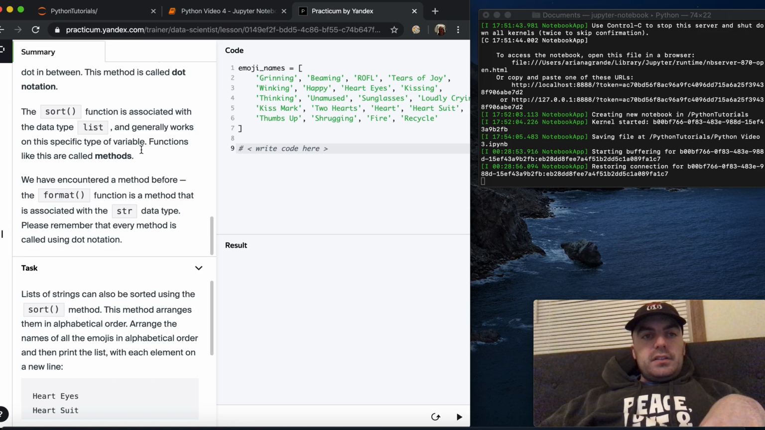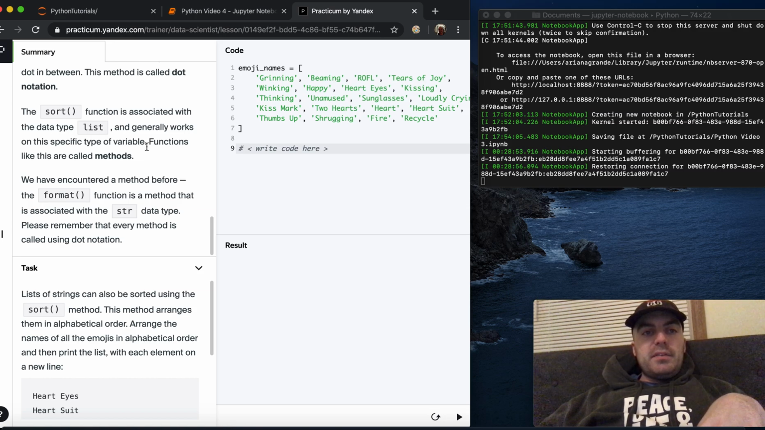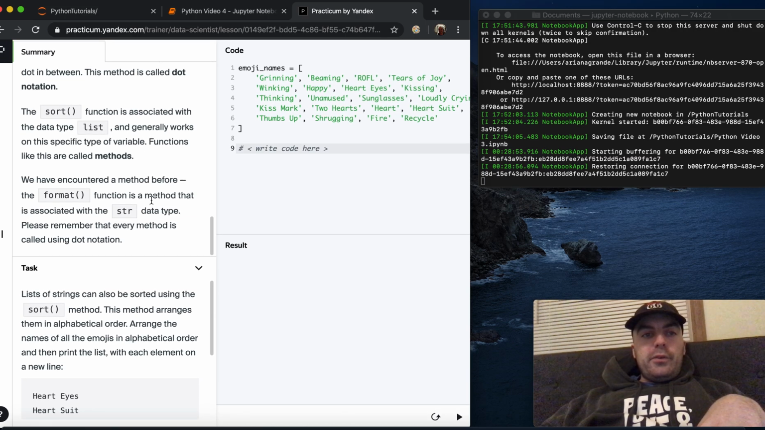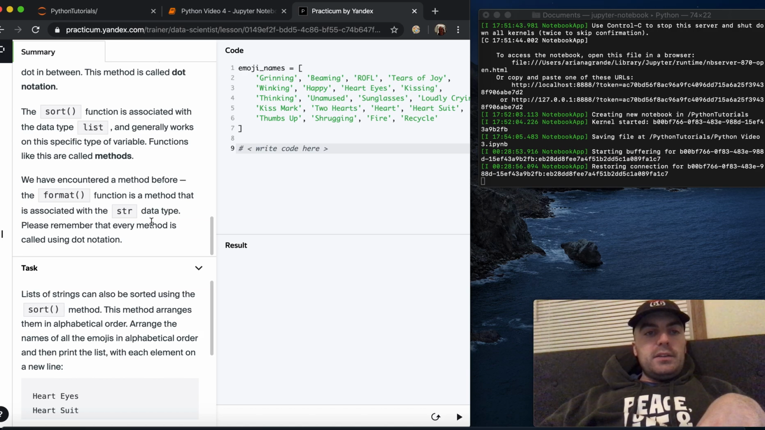The sort function is associated with the data type list and generally works on this specific type of variable. Functions like this are called methods. We have encountered a method before. The format function is a method that is associated with the string data type. Please remember that every method is called using the dot notation.